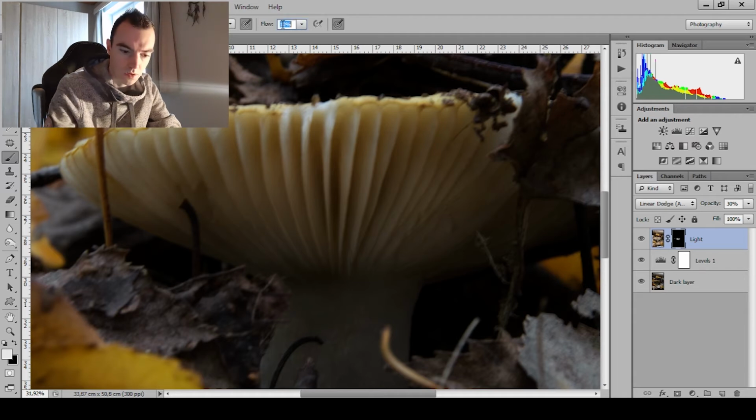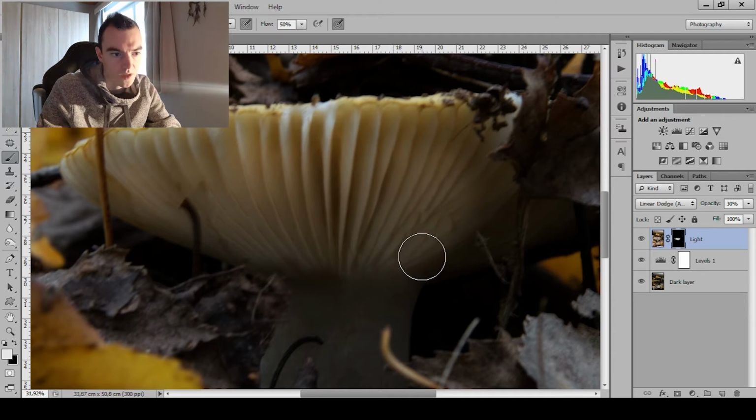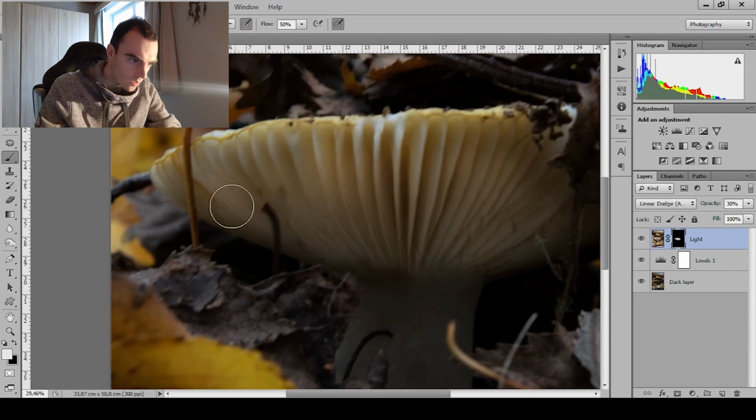Increase the flow a little bit to 50. It's quite a lot, so it might be too strong an effect now. No, it's perfect. Now again, this effect would be way better if you just use a tripod.